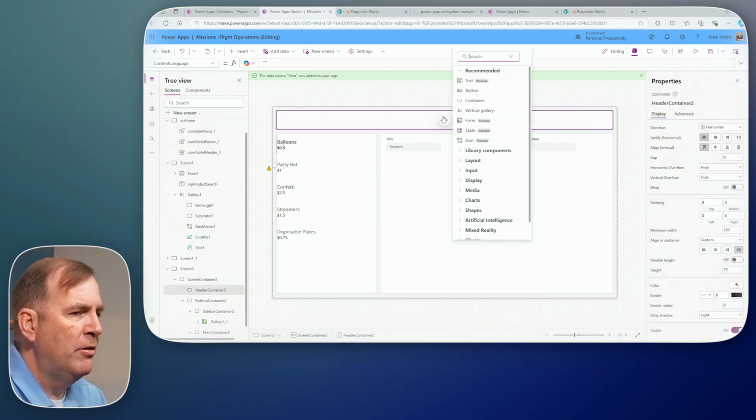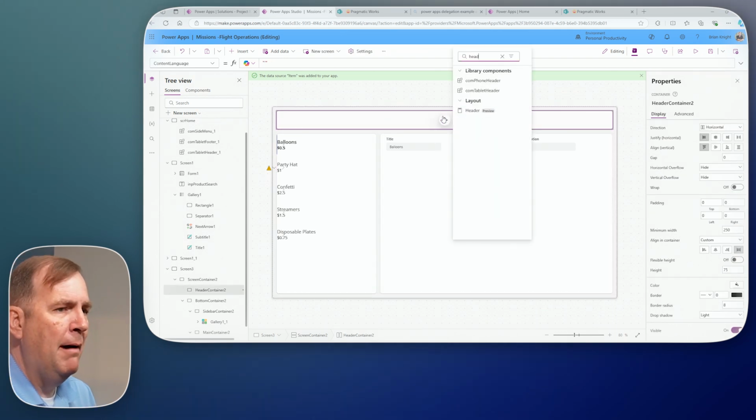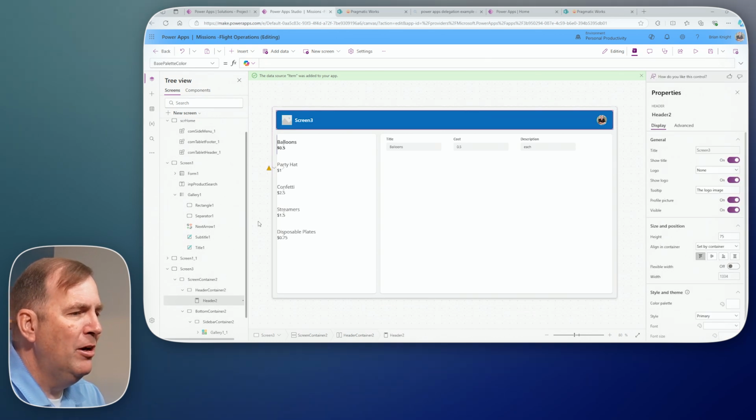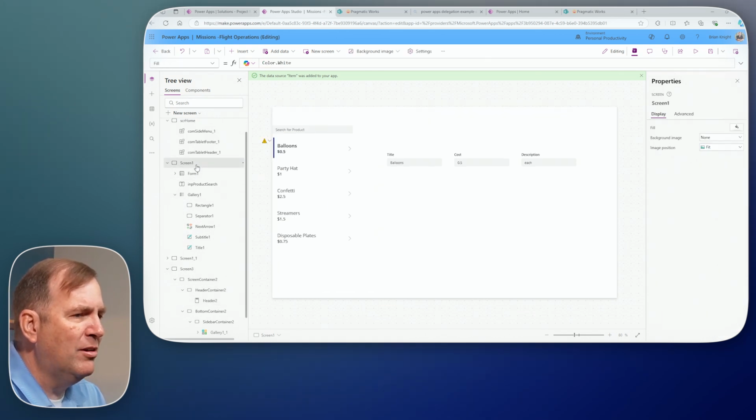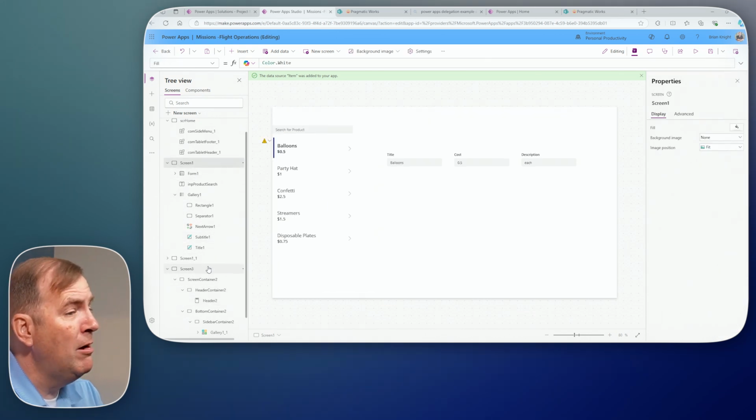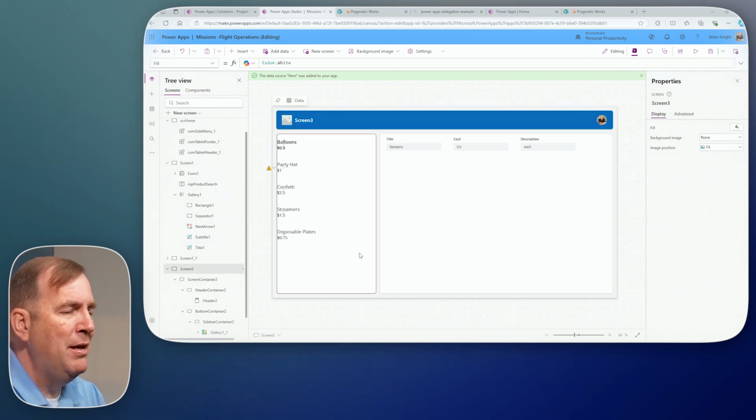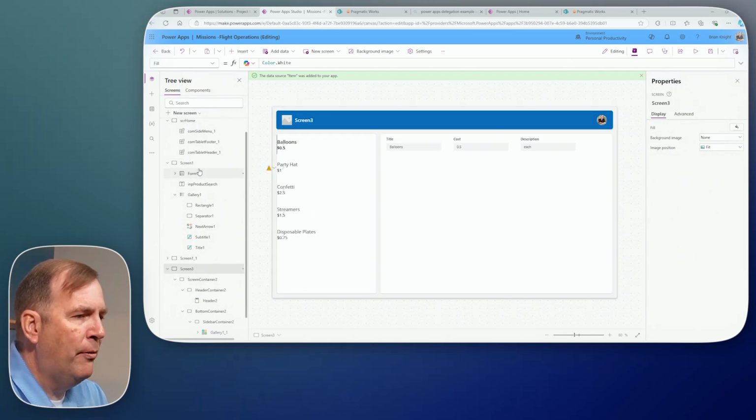But if I go up top, there's also a new object called a header object, and that's a modern object. And you can already see how much better the new screen is compared to the old screen. Of course, we should use naming conventions and all that, but here's the cool part. Now, let me go and show you the problem in the old screen.